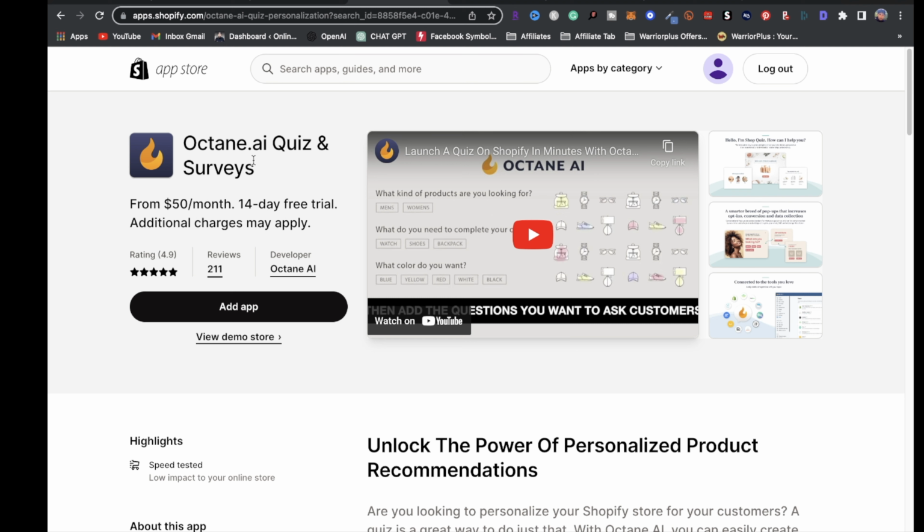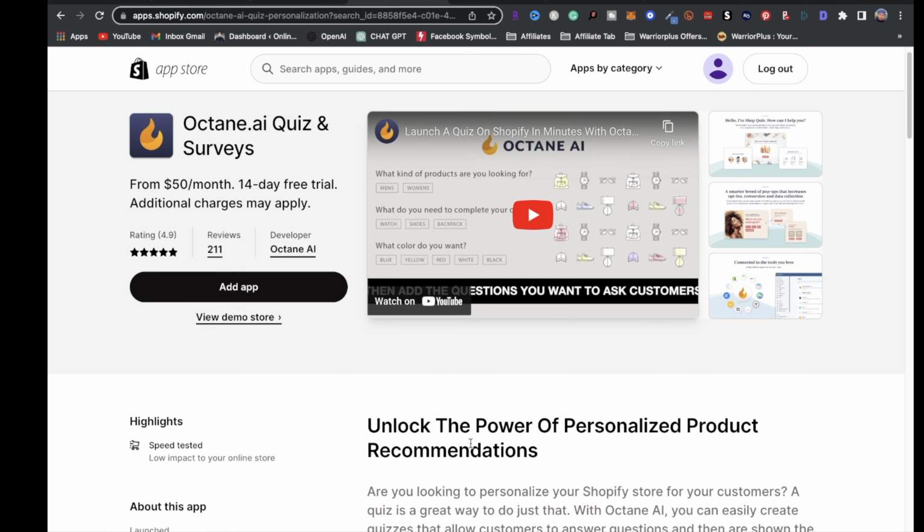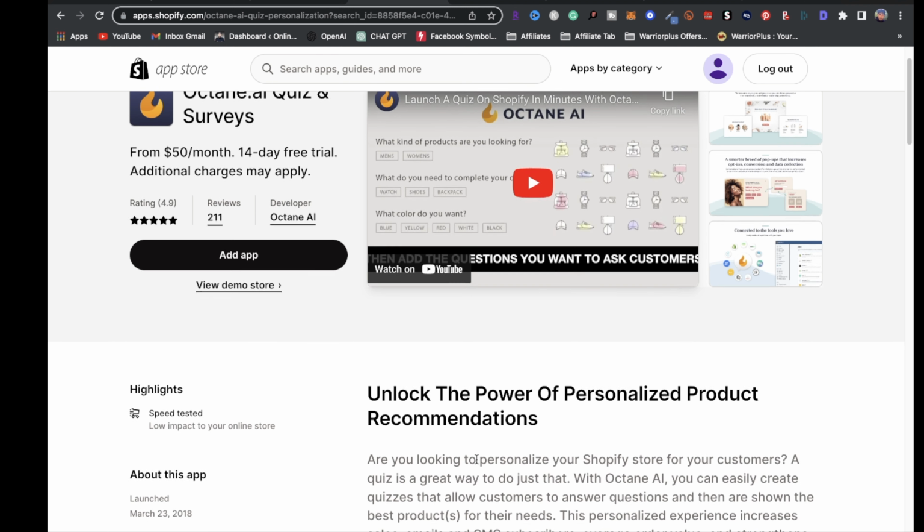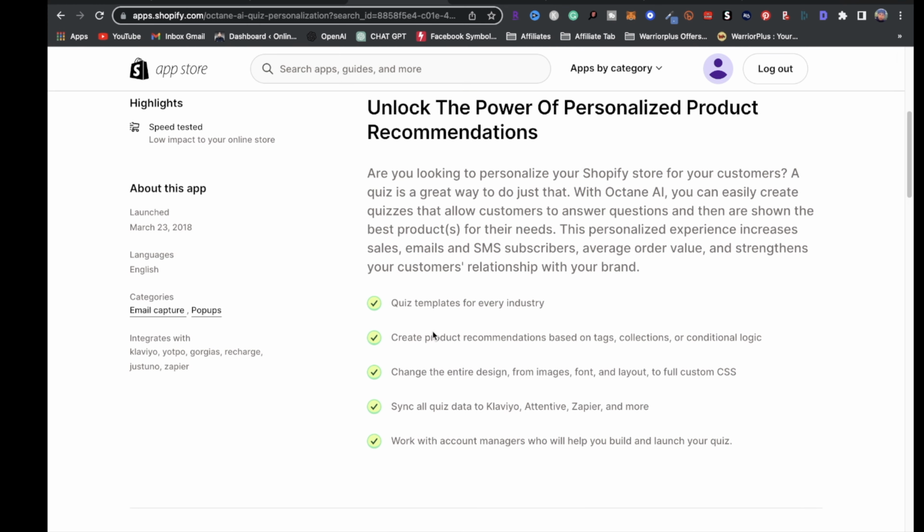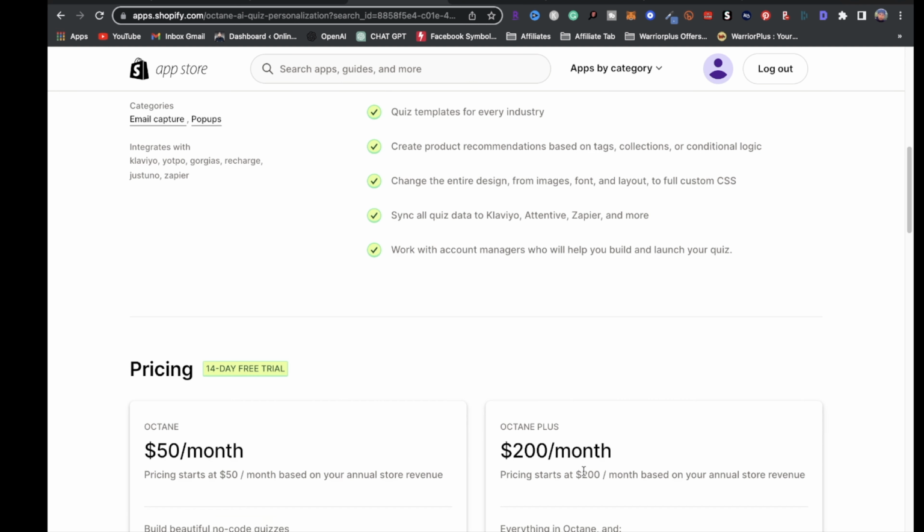Number 4 on my list is going to be Octane.ai, quiz and surveys. Okay, unlock the power of personalized product recommendations. Here are some of the highlights of Octane. Quiz templates for every industry, create product recommendations based on tags, collections, or conditional logic. Change the entire design from images, font, and layout to full custom CSS. Sync all quiz data to Klaviyo, Attentive, Zapier, and more. Work with account managers who will help you build and launch your quiz.